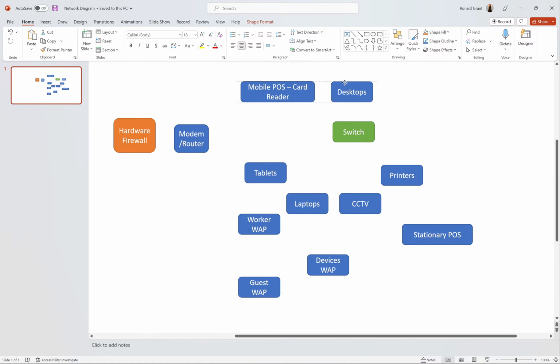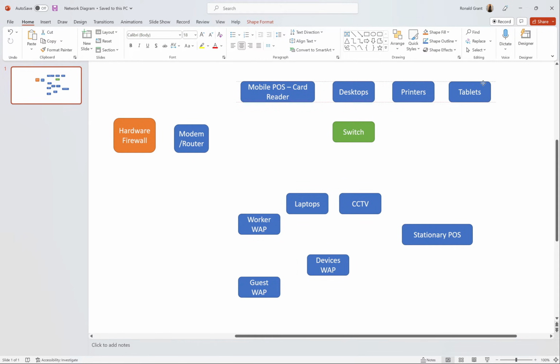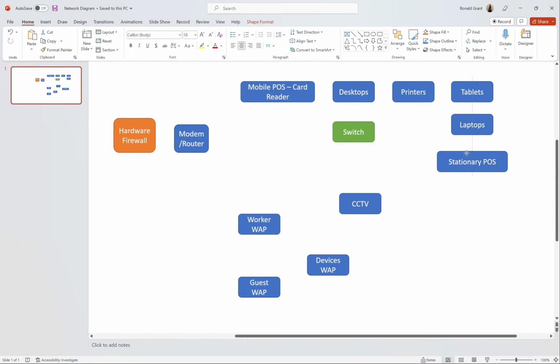We have desktops as well. Now I could have drawn multiple desktops, so I could have done desktop 1, desktop 2, desktop 3. Not necessary. I think once you label it as desktops, you should be fine. We have printers as well. We could have as many printers as we want. We have tablets. We could have many tablets as well. We have laptops. We have a stationary POS. This is the one that sits at maybe the front of the restaurant that doesn't actually move.